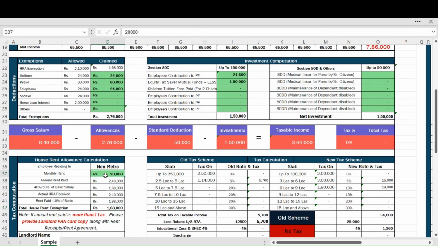When you are paying 20,000, then 2,40,000 should have come. But this is calculating only 1.68 lakh. Why? Because there is some calculation. It's saying annual rent paid. It's 2,40,000 rupees here in this cell D38.